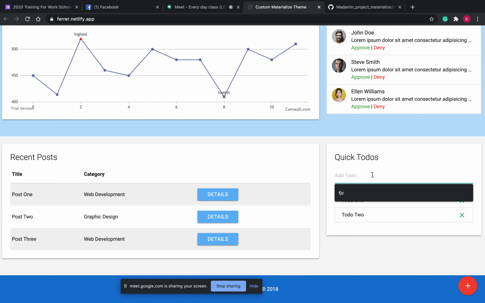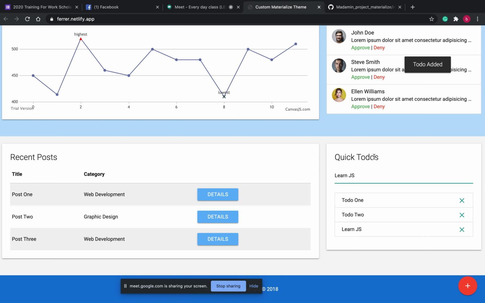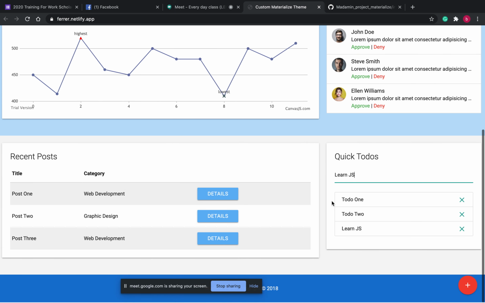Tapos meron tayong quick to-dos dito, no? So this one is initially working. Kasi technically, this one is a front end or a web designing. So dinagdagan ko lang ng konting, let's say, going to learn JS. So once I return or enter, na-add siya. So technically, it's a front end development.